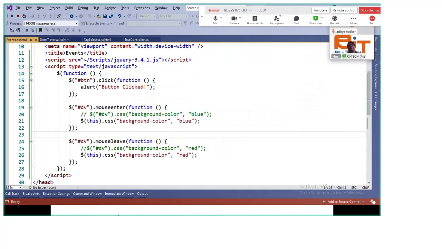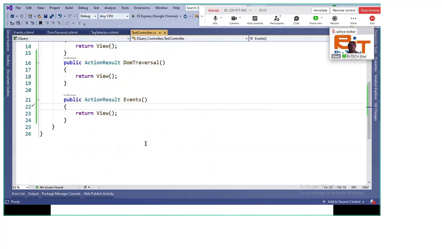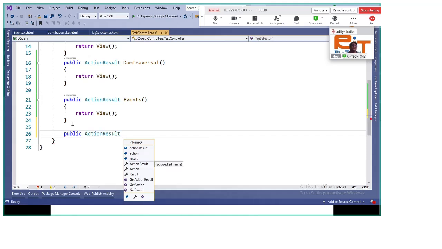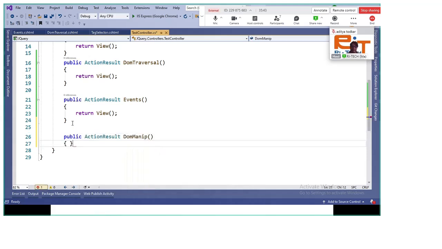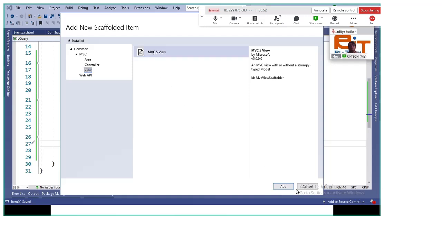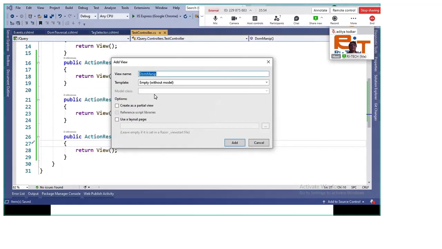Now let's try these two methods. For that, we'll create a separate action here. We'll create one more action, public action result, and we'll call it DOM manipulation, DOM manip. Now add the view for the DOM manip action, so we'll say add view here, MVC view, and we'll say add, then DOM manip.